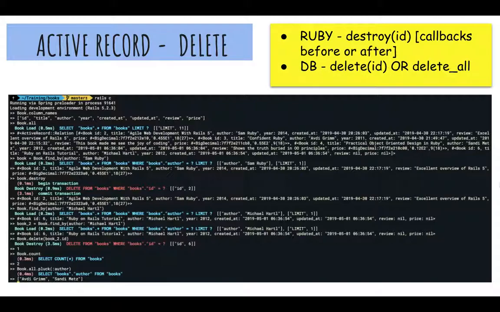We can see that the count for the books is now 2, whereas before it was 4. And we can check how many authors we've got. We've got book.all.pluck author to show an array of the 2 remaining authors.